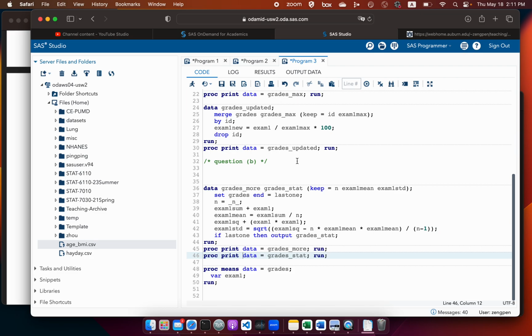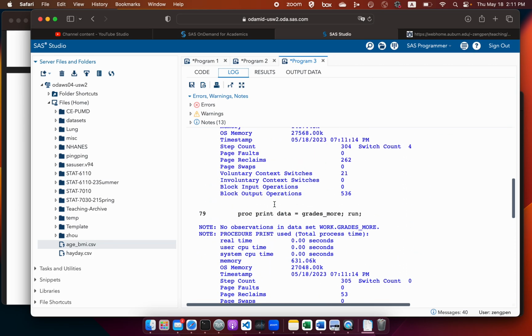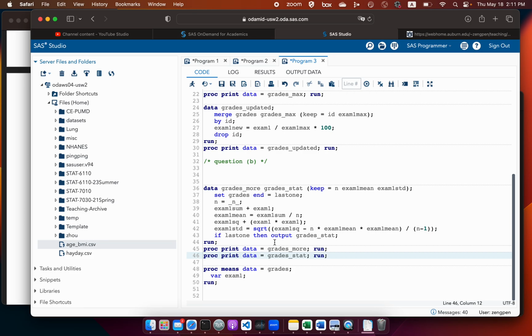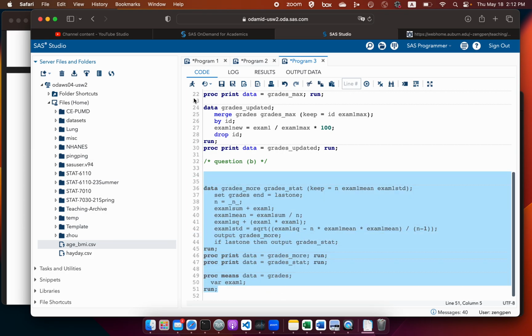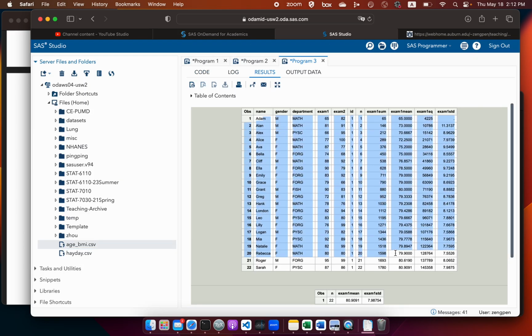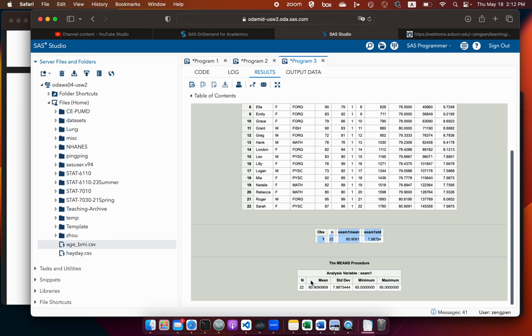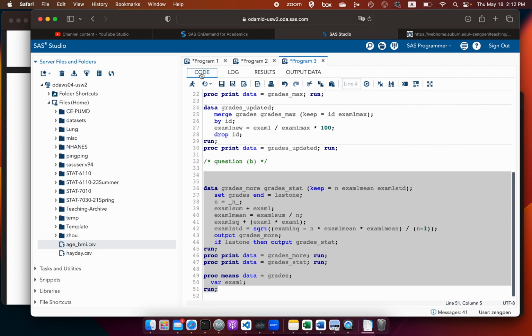Notice, where is the grades more dataset? It seems this dataset is missing, right? Because before, we set output to grades stat, so by default SAS will write the output to grades more. Now you need to explicitly tell SAS you want to write data to this grades more. See, first this is the data grades more, this is the data grades stat, and this is the output of proc means. Okay.